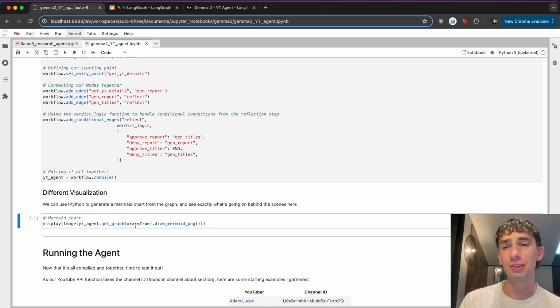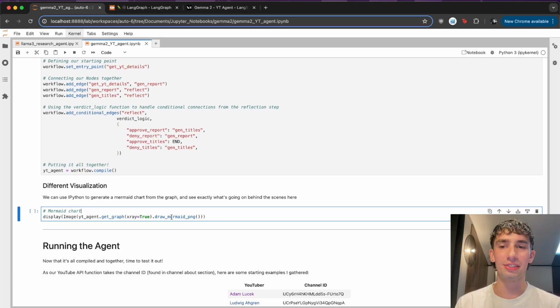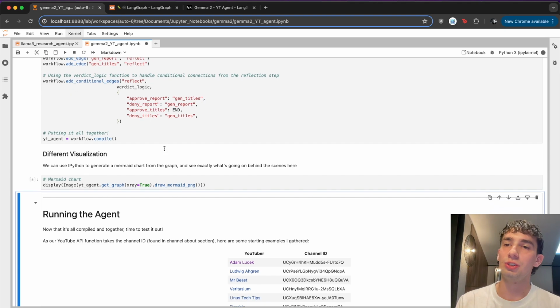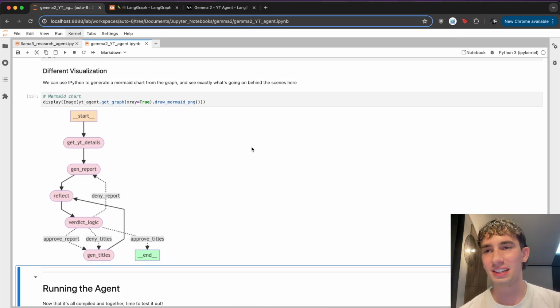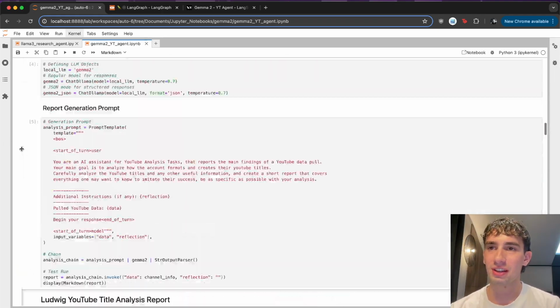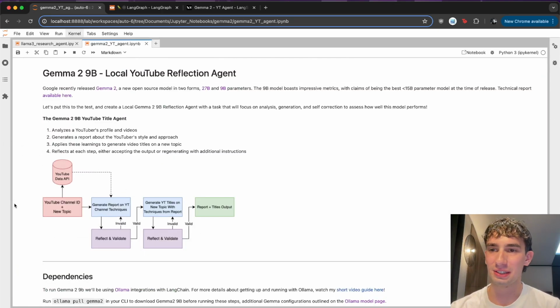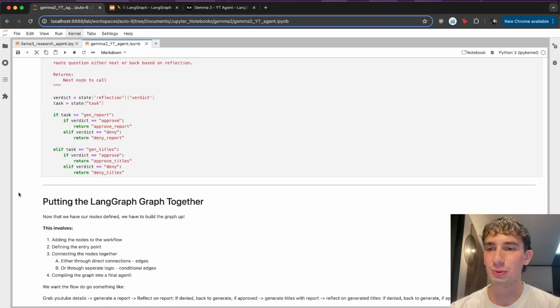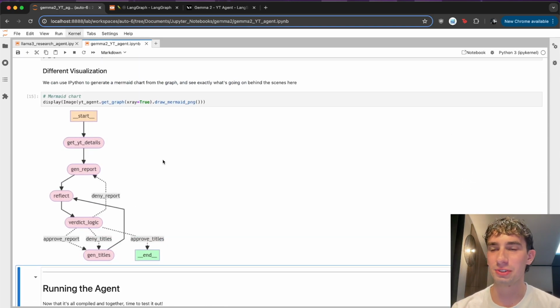And so one of the other cool things that you can do is actually use IPython to draw a mermaid graph when you pass in the graph to show everything that's happening behind the scenes, which looks something like this. And it's not as pretty as what I've got all the way up at the top here that I clearly made myself, but we can see that this is exactly what's happening.